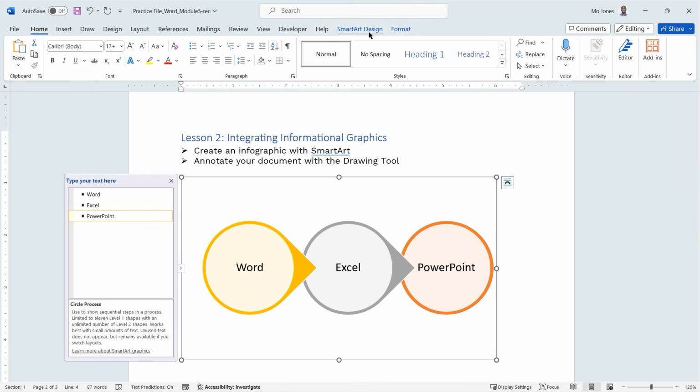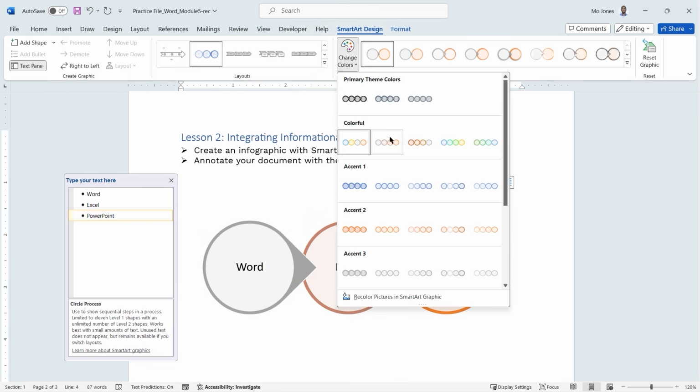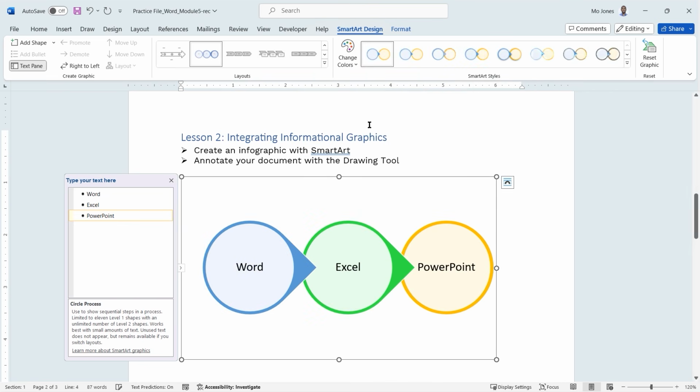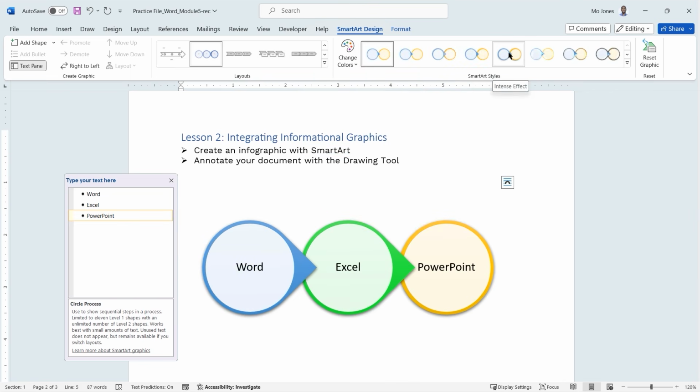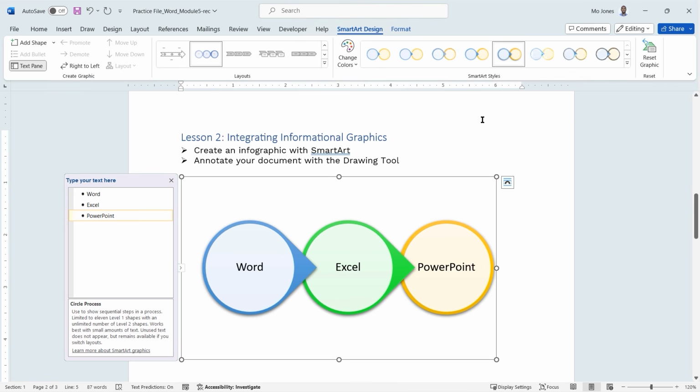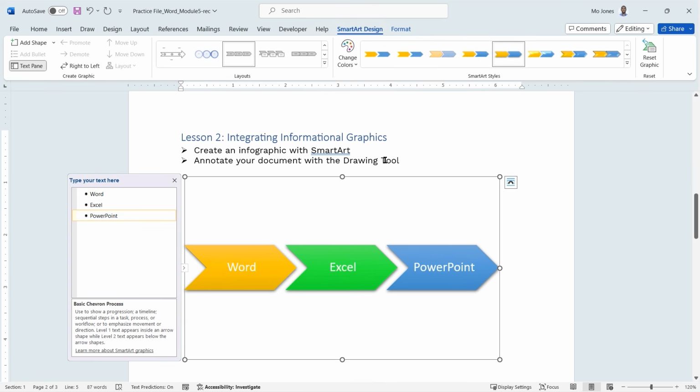And by the way, once we create the graphic, we can do things like recolor it if we want to. We can go ahead and give it a nice effect, make it a little more vibrant. We can also convert it to another type of graphic if we want to. So this is the world of SmartArt. Let's go ahead and take a look at how we can do that here. I'm going to go ahead and delete this graphic, and let's go ahead and dive in.